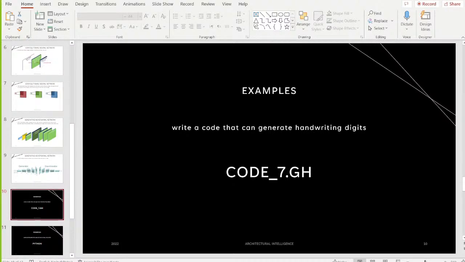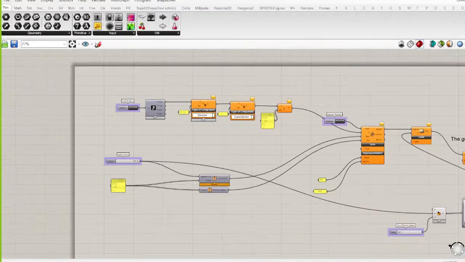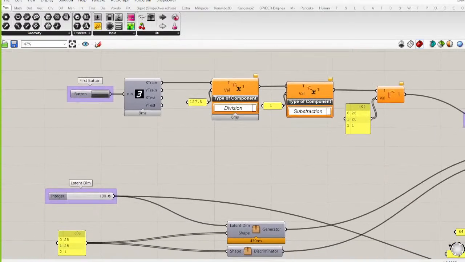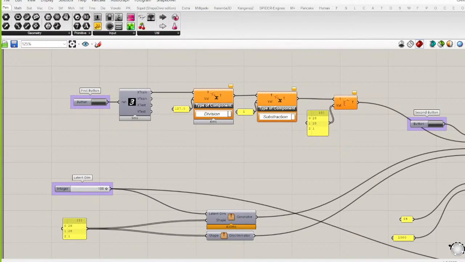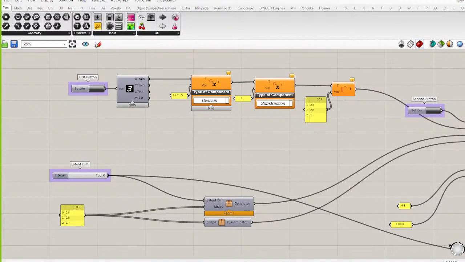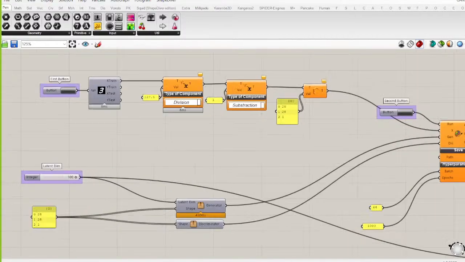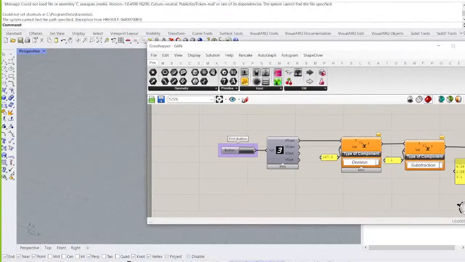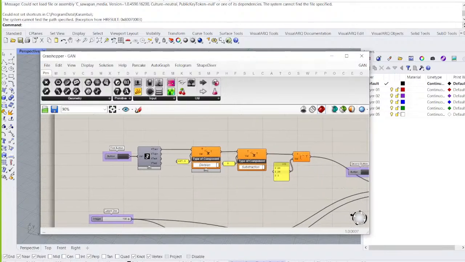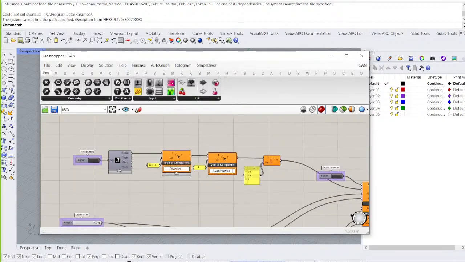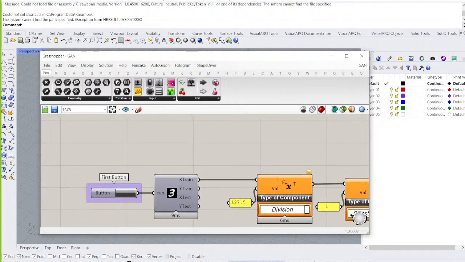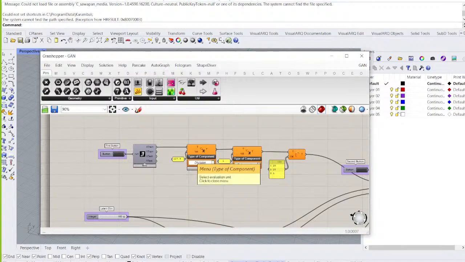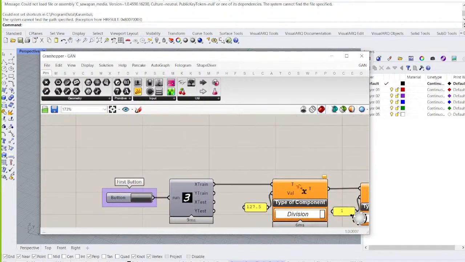So let's take that example here. I've already established the code for you guys, because it would take a lot of time to train it and see what is coming from that code, or that script. So let me bring it up.